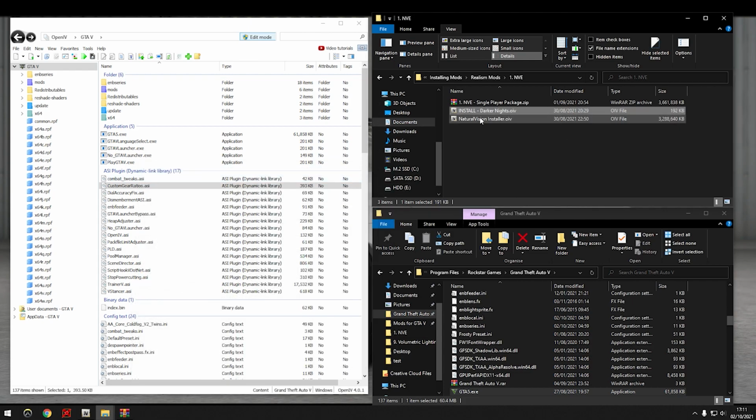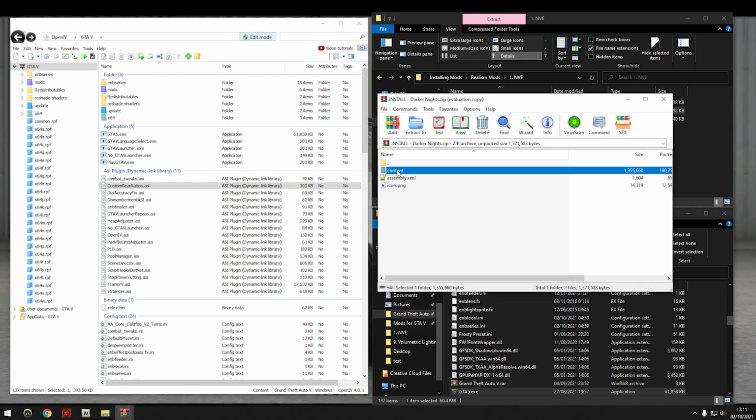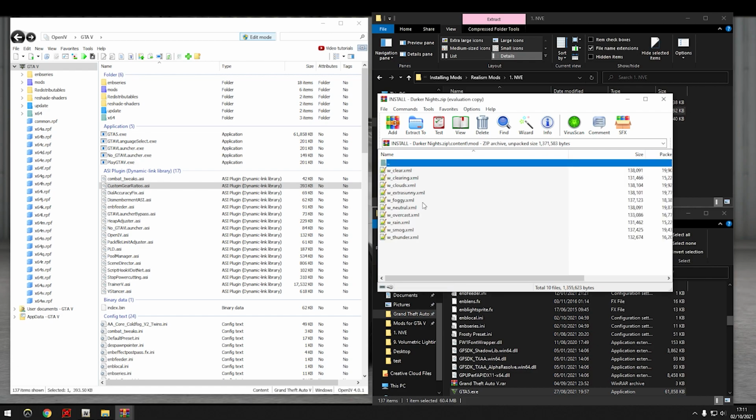Minimize that, change the OIV extension to .zip again, open it up, click on content, mod. Here are all the time cycles that's normally installed. In this case we'll be using the clear and extra sunny. We will not be using any other time cycle inside of this installer. This is because we'll be using time cycles from Quant, which I will show you later on installation.